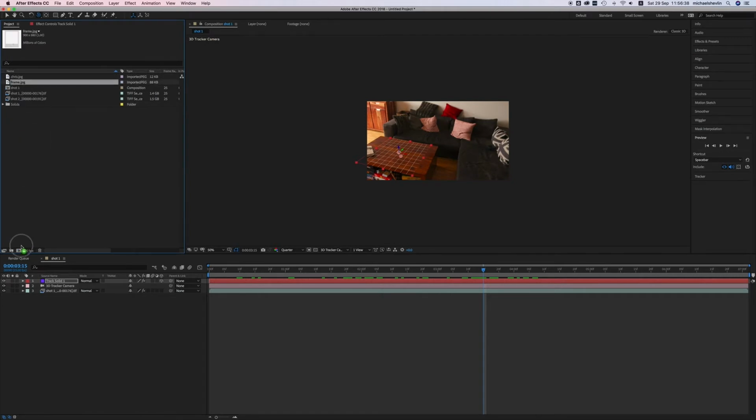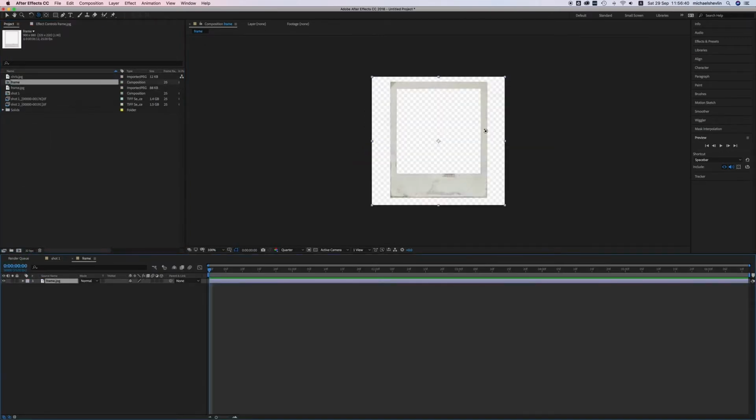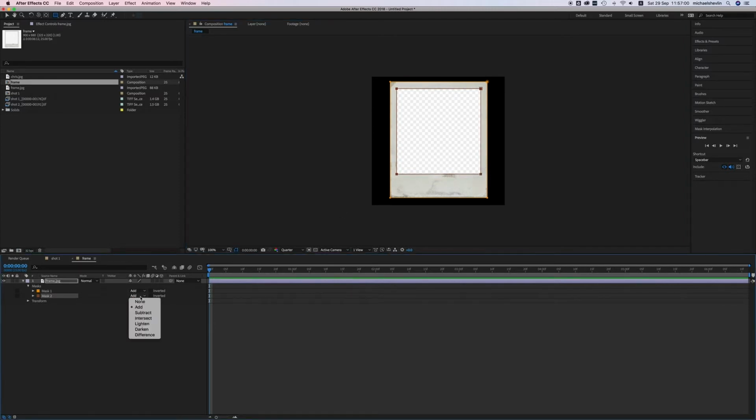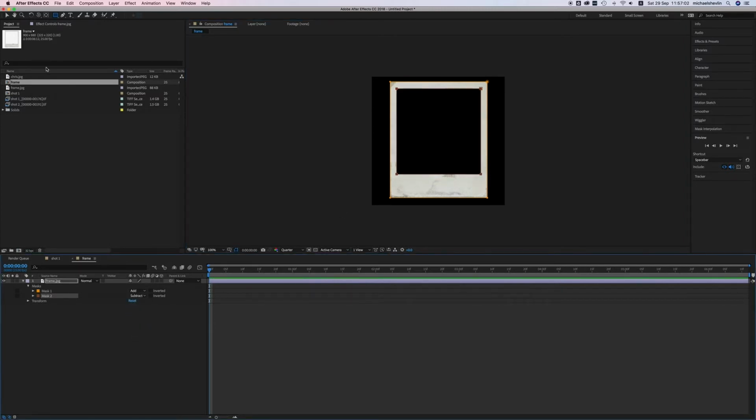So we're going to drag the frame into a composition. I thought this frame was a PNG cutout, but it is not, so I'm going to have to do a little bit of masking to cut out the frame itself. I've created one mask that goes around it, and then I'm going to create a mask for the interior, and the interior mask is going to subtract. So then I've got a cutout of the Polaroid frame.